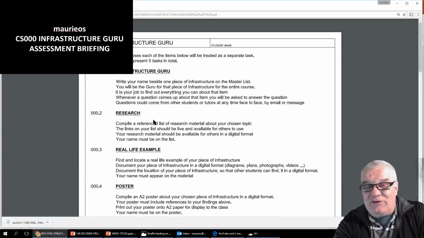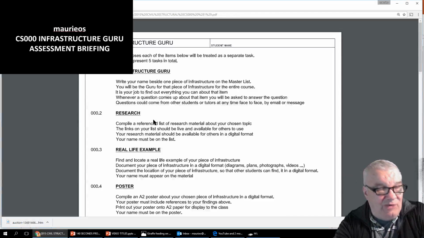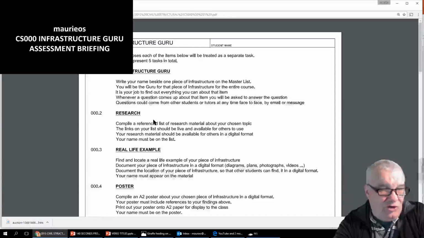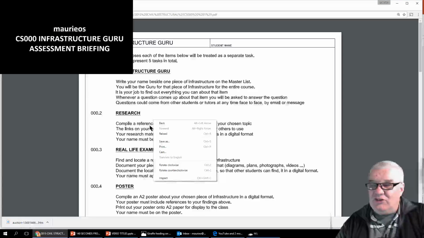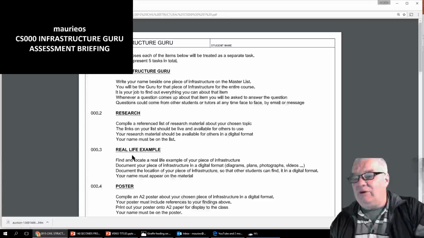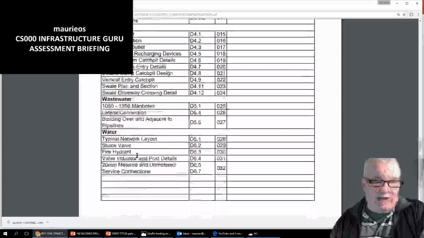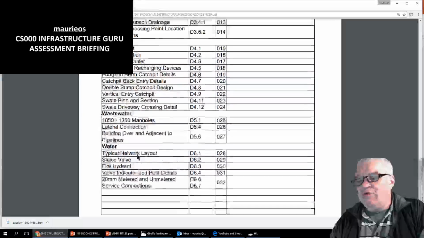Questions could come from other students, tutors, at any time, face to face, by email, or message. You will be responsible. So as I said, we'll just have a quick revisit of where the different things are, and you will have a hard copy version of this to refer to.